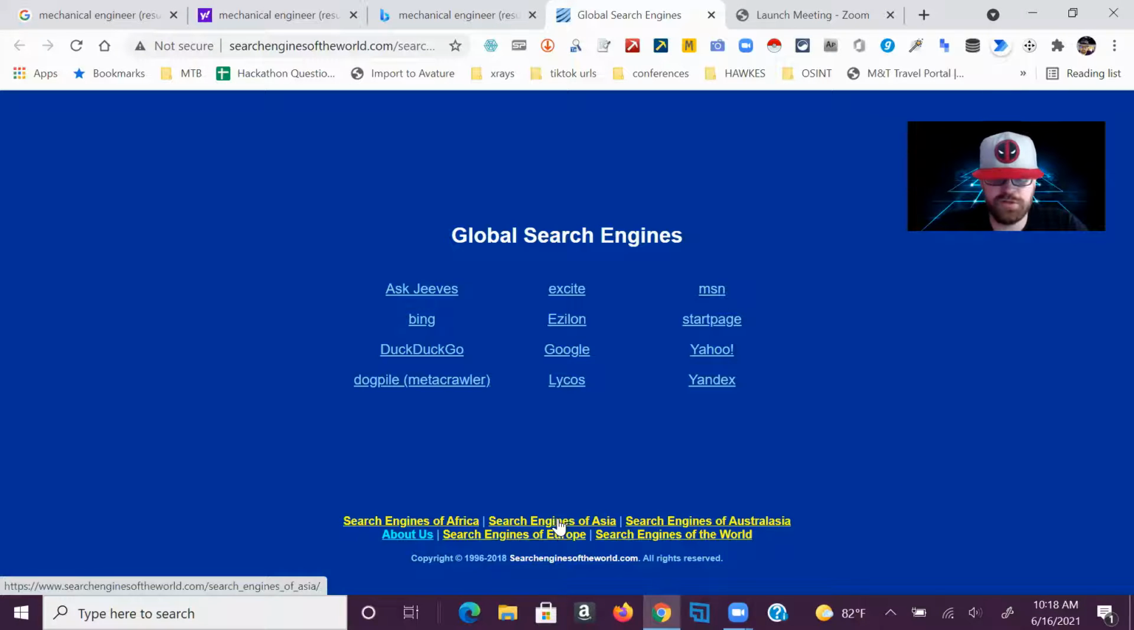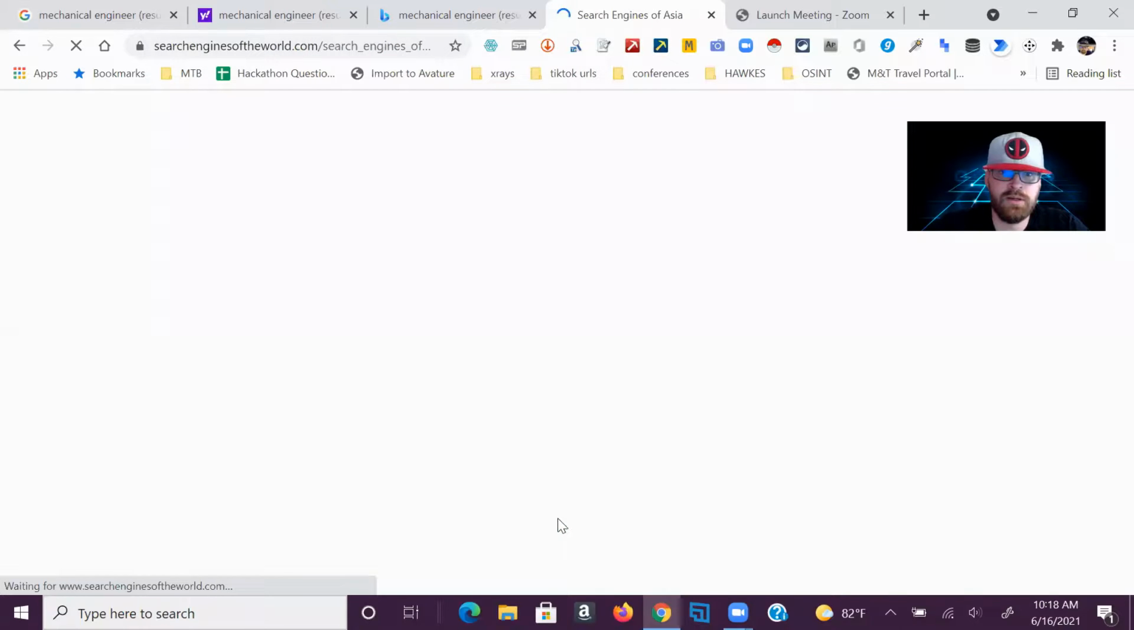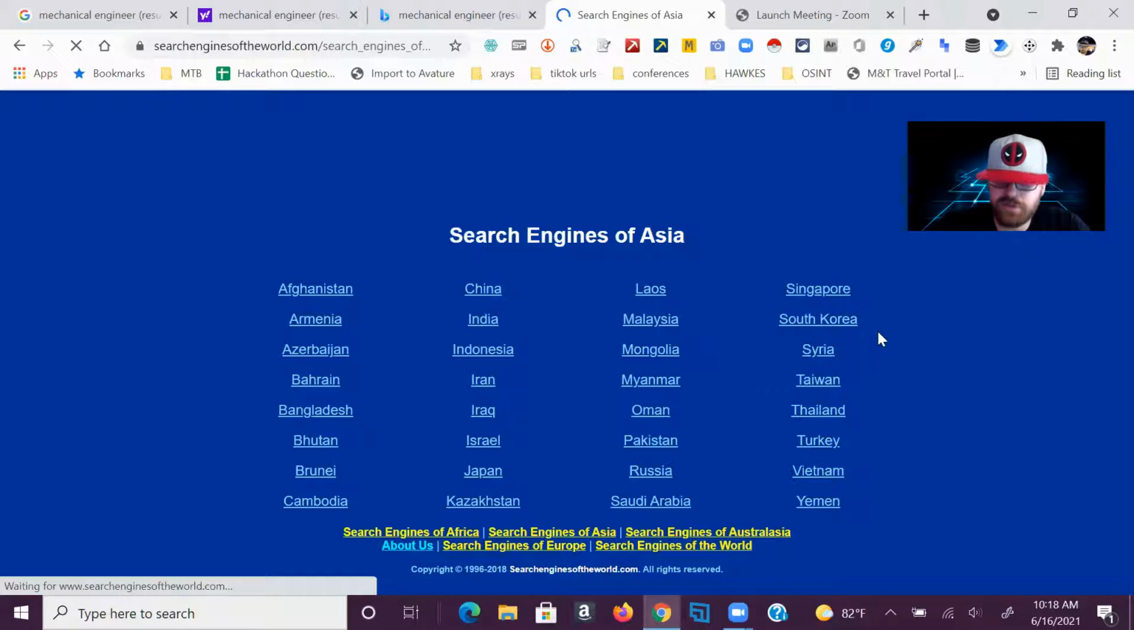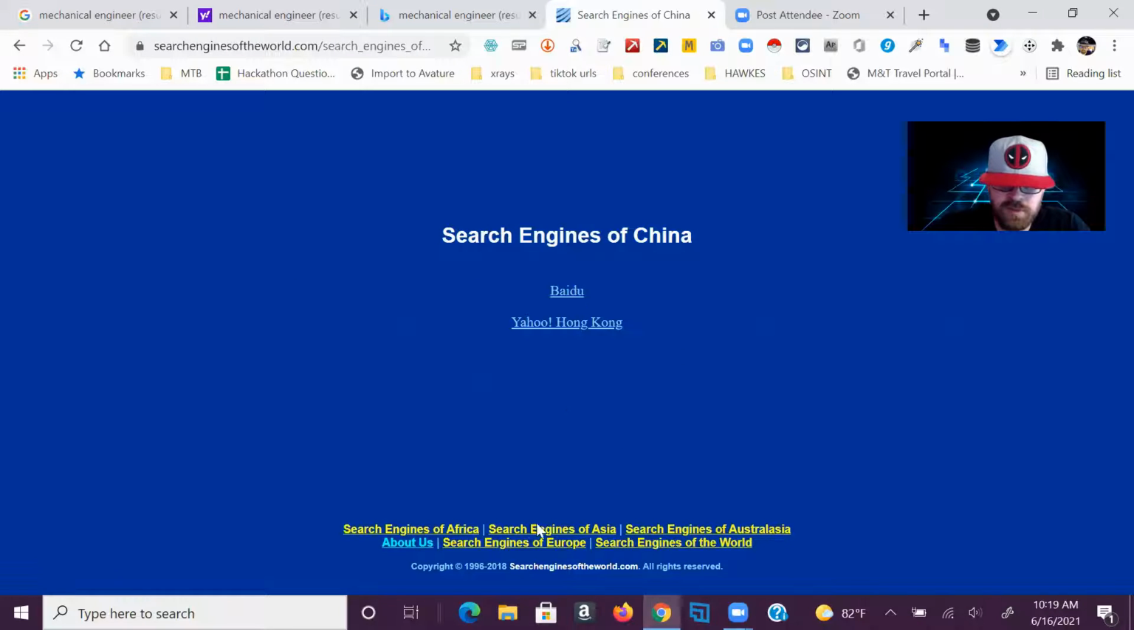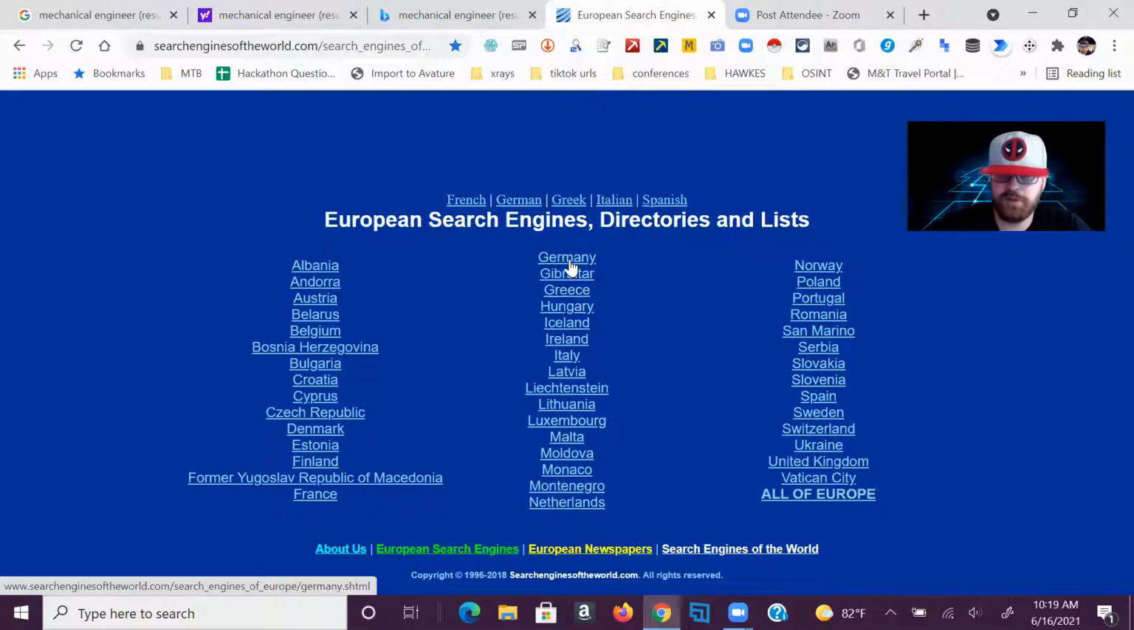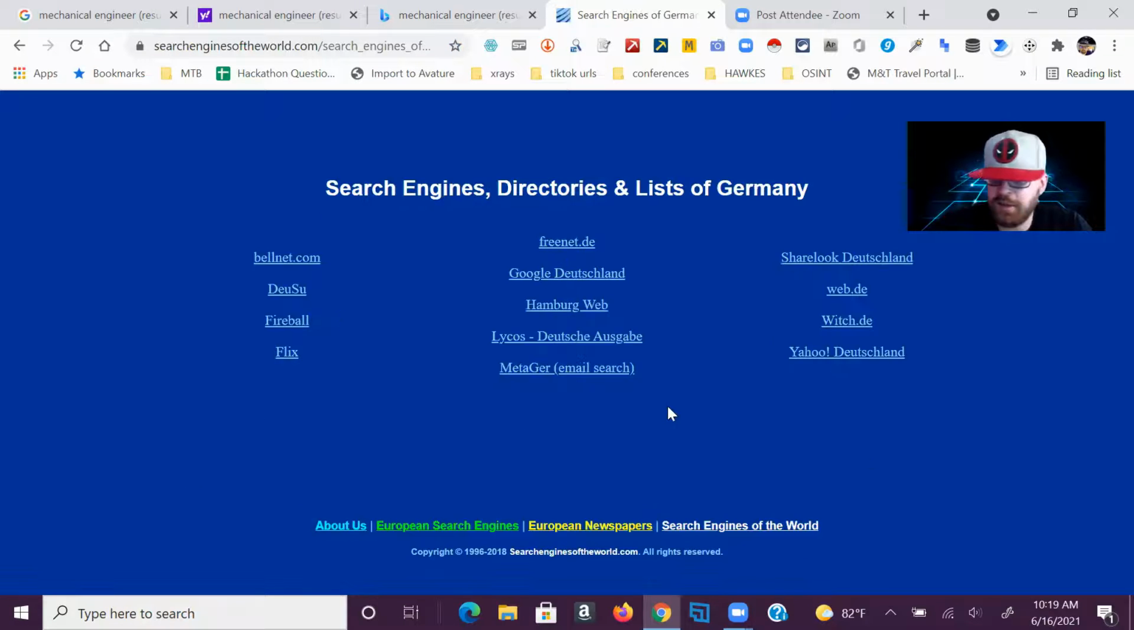So if I was to look for search engines in Asia, for example, it will pull up a list of different search engines in Asia. Actually, let me look in China for right now. So there's a couple of recommendations there. Search in Europe, let's go in Germany. I'll just pick Germany. And there's some that I've never heard of before, but they're definitely worth trying. So this is a free resource too. So a couple of examples.